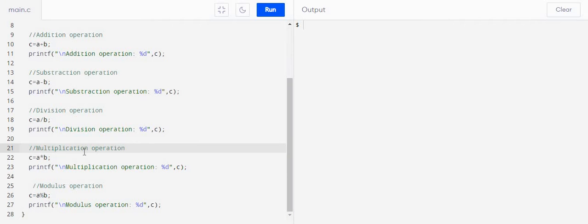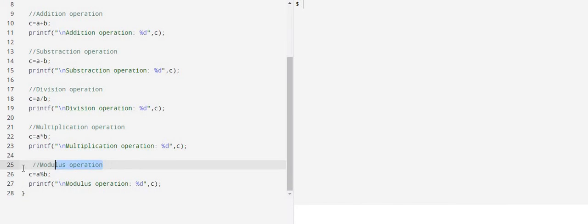Next one is multiplication. For multiplication we are going to use the star symbol in order to perform the multiplication. Next I am just displaying the multiplication result. Next one is modulus. Here the modulus operator returns the remainder of a division. I am using the % symbol to perform the modulus operation. Next step is I am going to display the result.